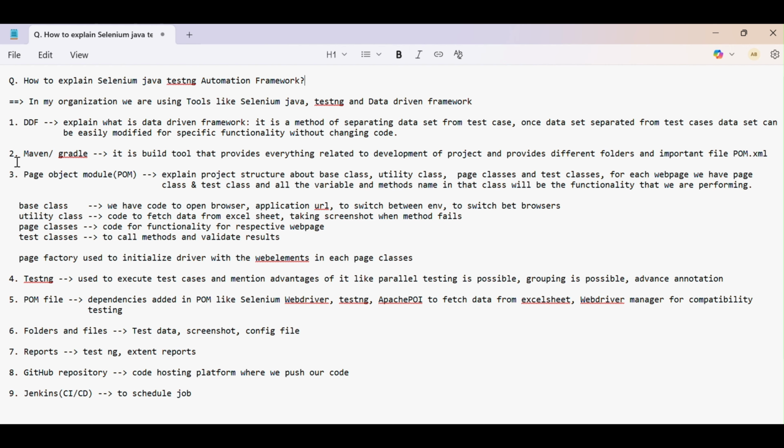After that, you have to explain about the Page Object Model, POM. In this POM you can mention the project structure: the base class, utility class, page classes, and test classes. For each web page we have a page class and a test class, and all the variables and method names in that class will be the functionality that we are performing.